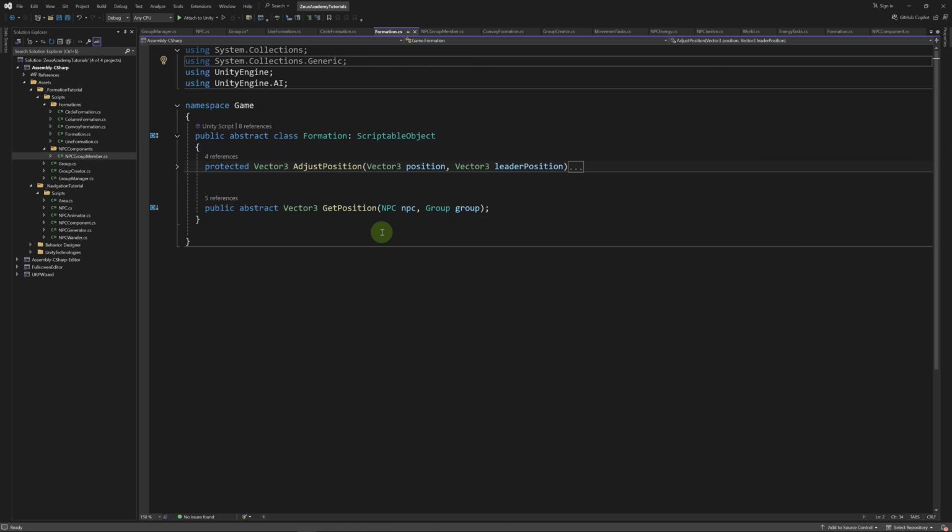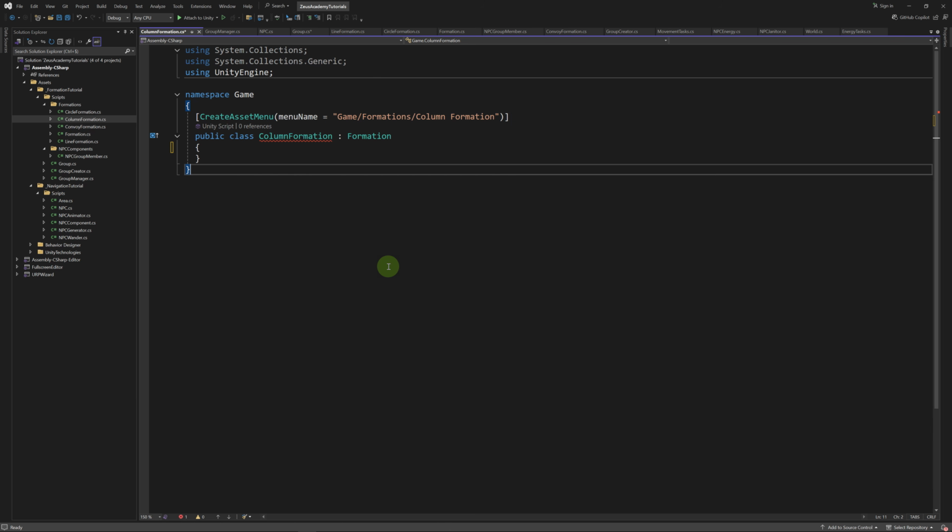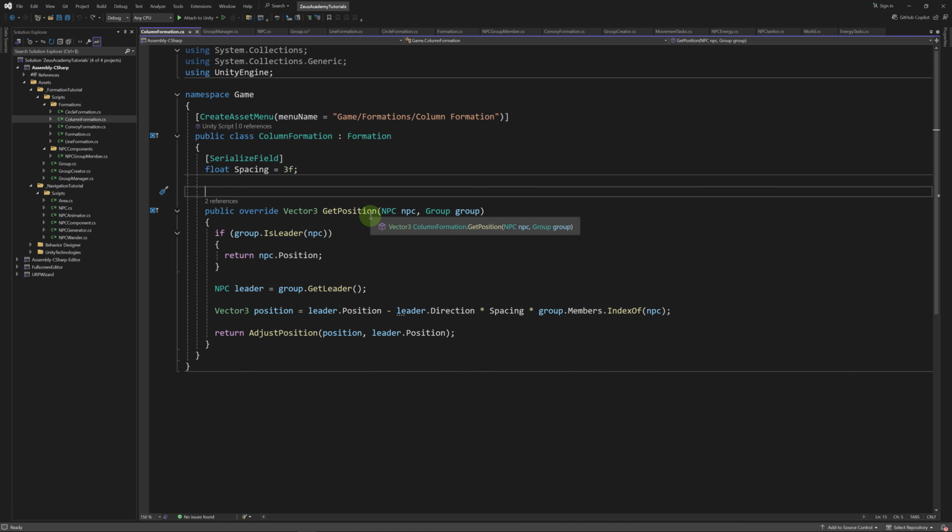So this script defines a contract, which is this method getPosition, and the child classes will implement this method differently depending on their type. Let's create a column formation. In each child class of formation, let's add a create asset menu attribute to allow us to actually create that scriptable object in our project. Let's implement the getPosition method.